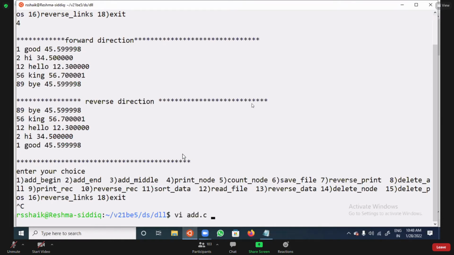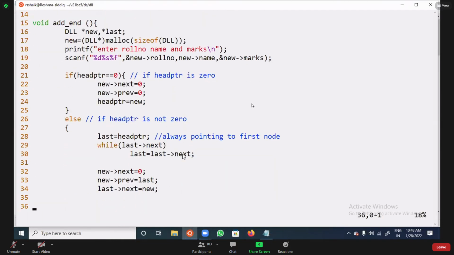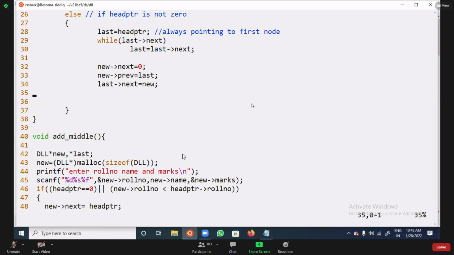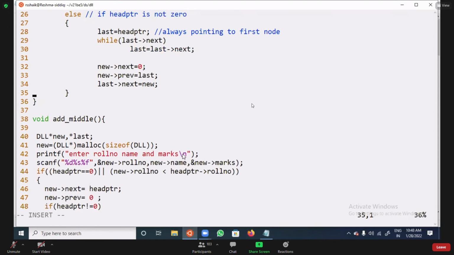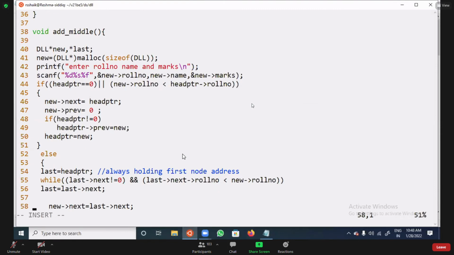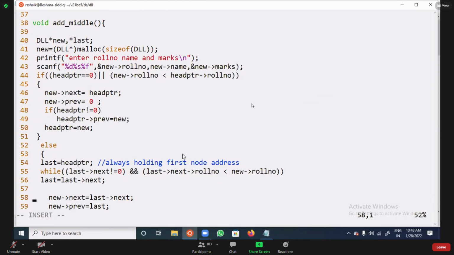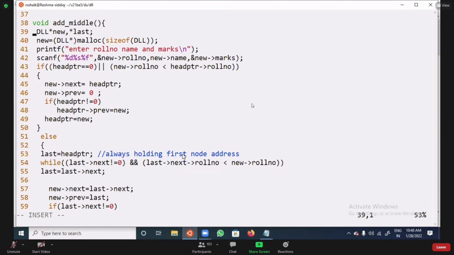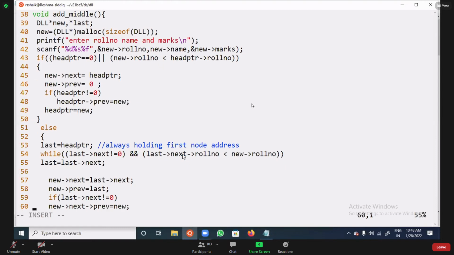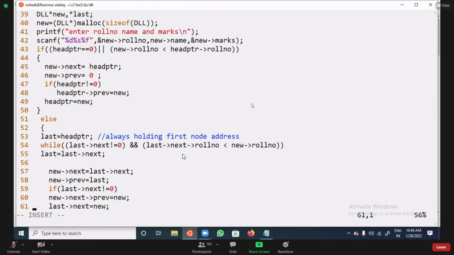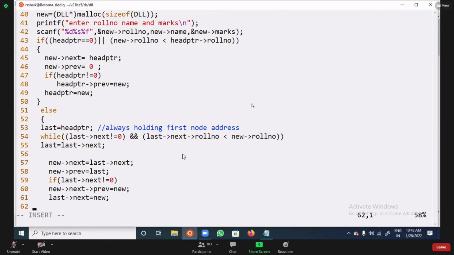Now, just to analyze this task, I will come back within 2 minutes. So analyze this add middle. If you have any doubt, you can write it in the chat box, or you can raise your hand. I will be back and I will explain this. These are the statements. If you have any doubt, you can ask me. I will be silent for 2 minutes. Just analyze the code.